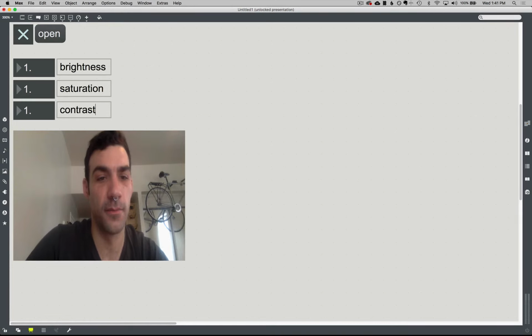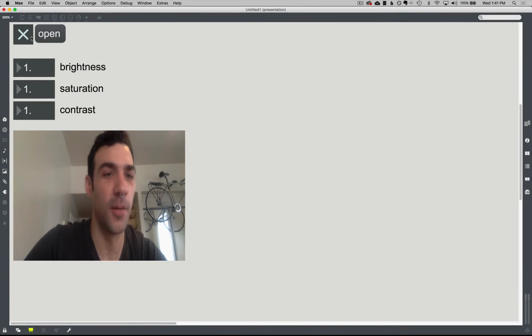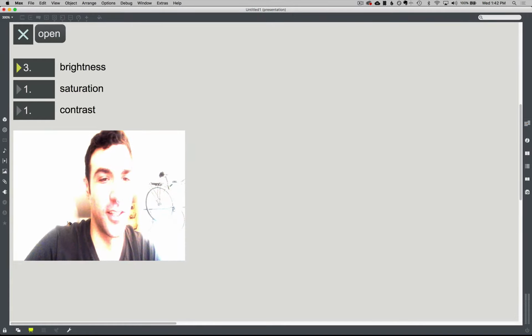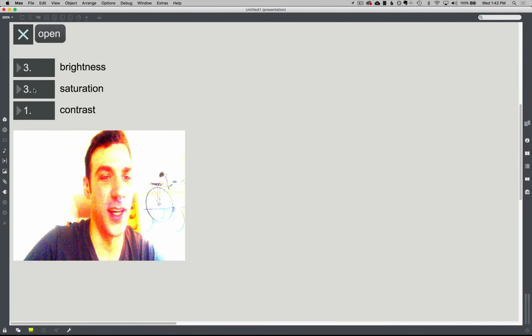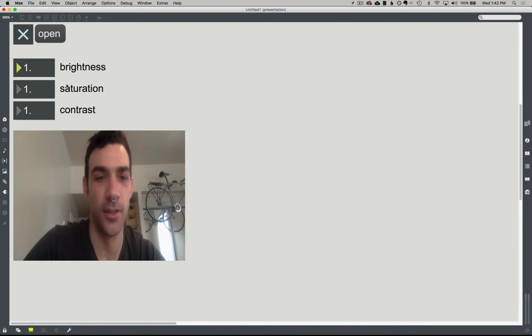Contrast. I could even put like an on comment there. And you see that this is no different than our other code. It's just now we've exposed the parameters we want to have access to and hidden the rest of the code.